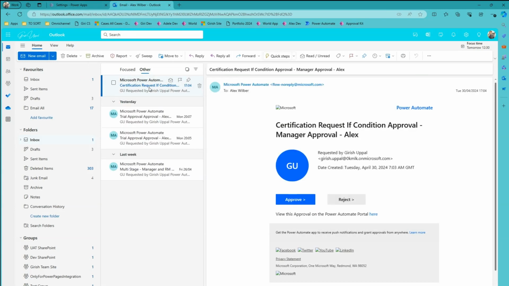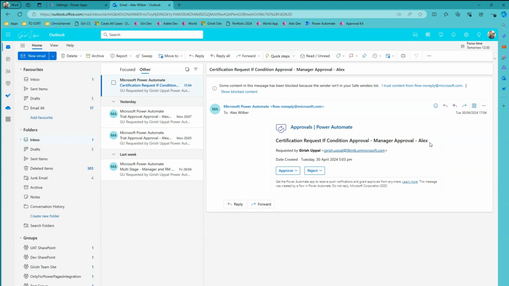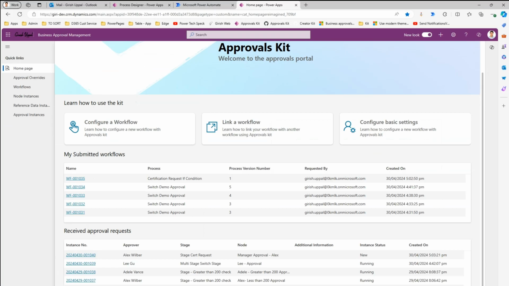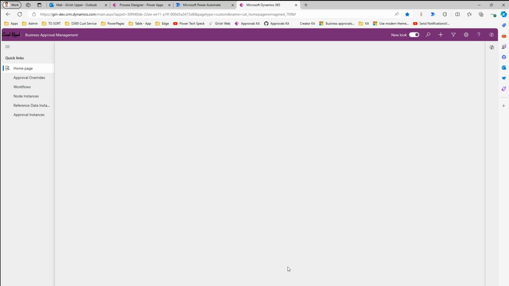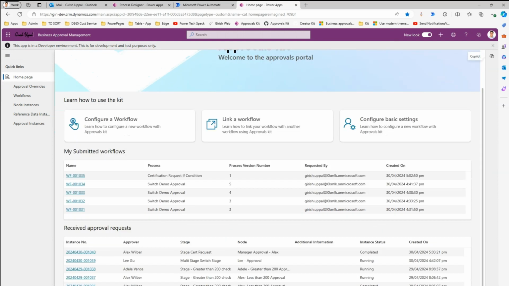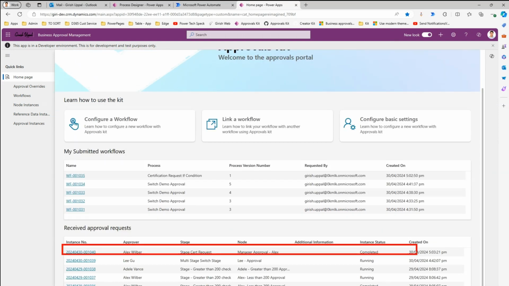Let's see what it is. Certification request, if condition approval, manager approval, Alex. Alex can say either approve or reject. I'll say approve, and I'll put okay. Click on submit, and your entire workflow process is now complete. So here, currently instance status is showing as new. Now you saw that Teams has also given me a notification, and if I just refresh the screen, I can see that the entire workflow process is completed. So as you see over here, manager approval, Alex, this is completed.